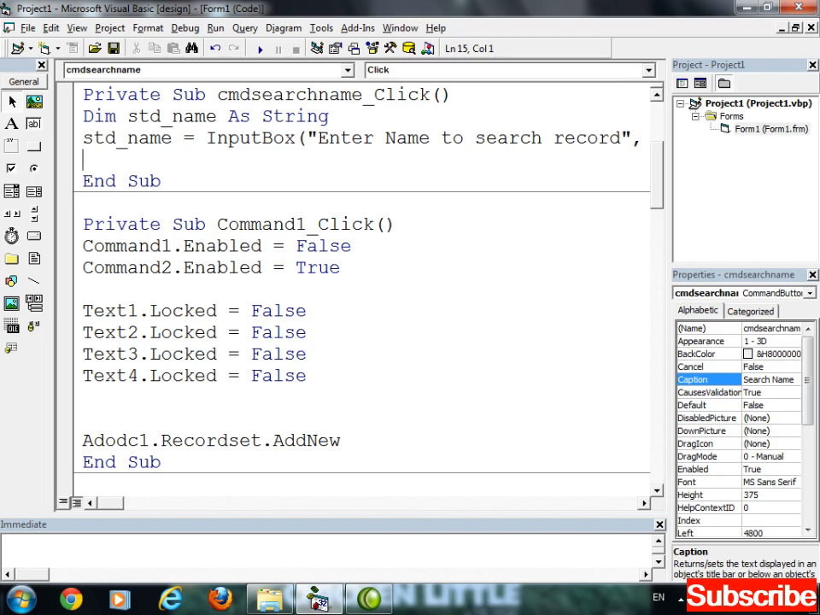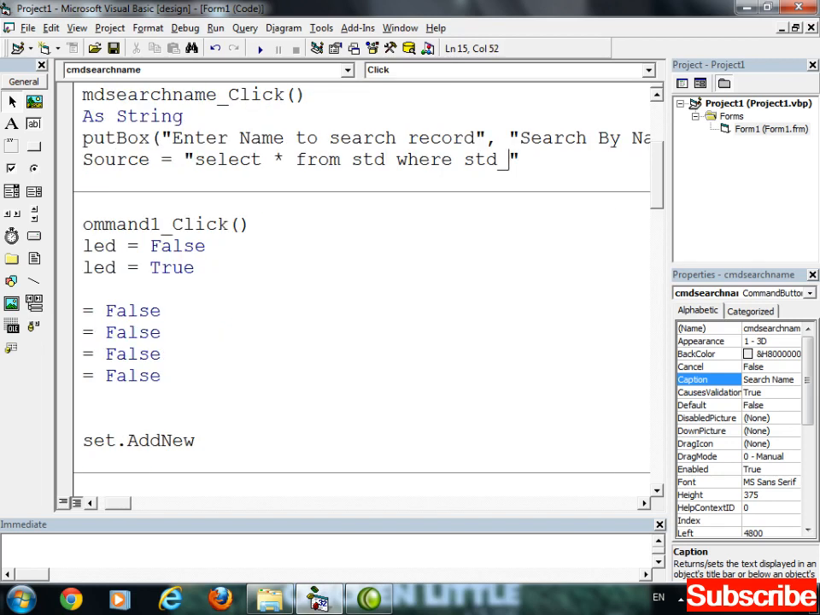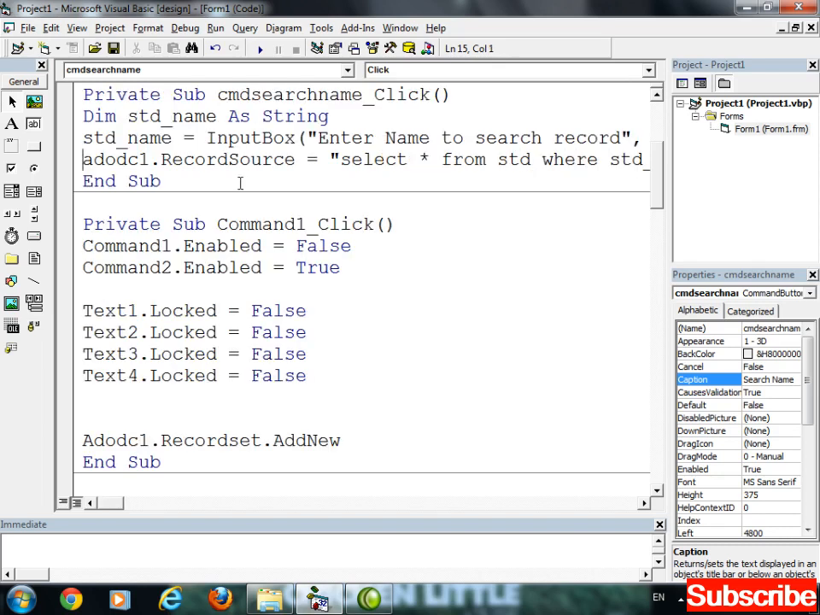The third line should be the creation of the record source. Here you have to create a record source. ADOTC1 dot record source equal to, just write the query: select star from std table, where. Here we searched by id, now we are going to search by name, std underscore name. So just write std underscore name equal to, now just concatenate that variable, the variable which we have defined right here, at the end of the query.